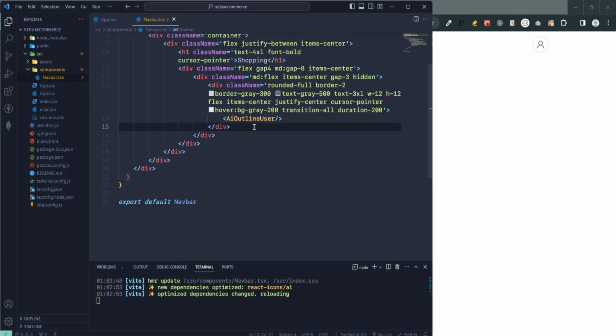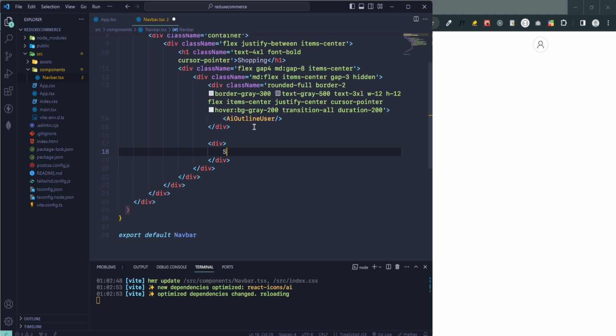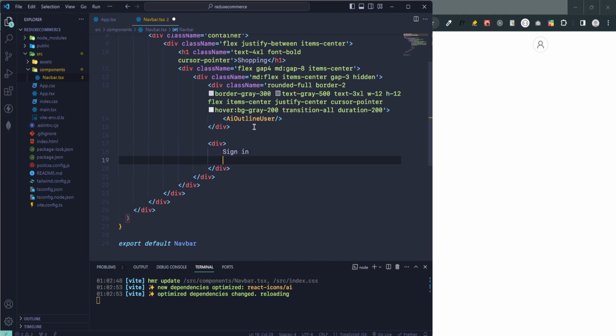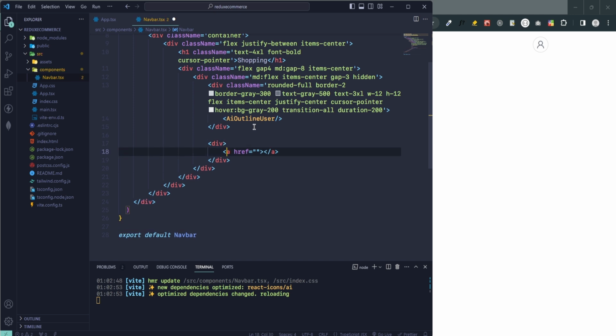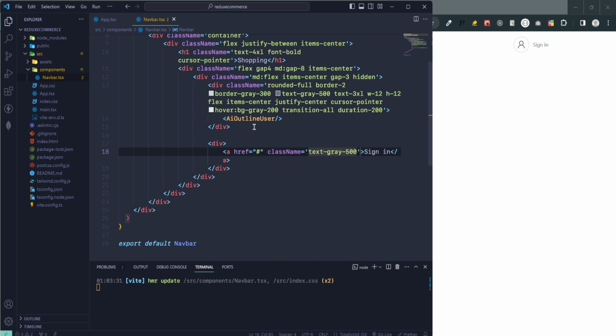And after that, I'm creating another div. I will say sign in. And I add a link tag. Sign in. I save that. Okay, that's great. I add a class text gray 500.